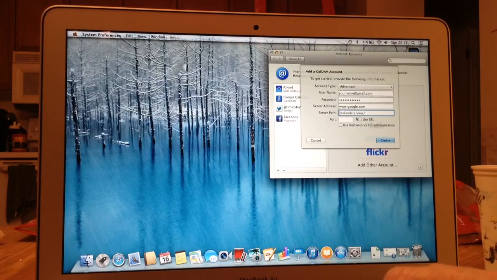The server path gets a little confusing. Again, I found this information in the detailed settings of my iPad. I'm going to paste it here. So, Command V. And let me go back to the beginning, and hopefully you can see this on your screen. Alright, so this is https://www.google.com/calendar/dav, and then you put in your email address. So I just put here yourname@gmail.com, another slash, user, and then it's important there's one more slash.